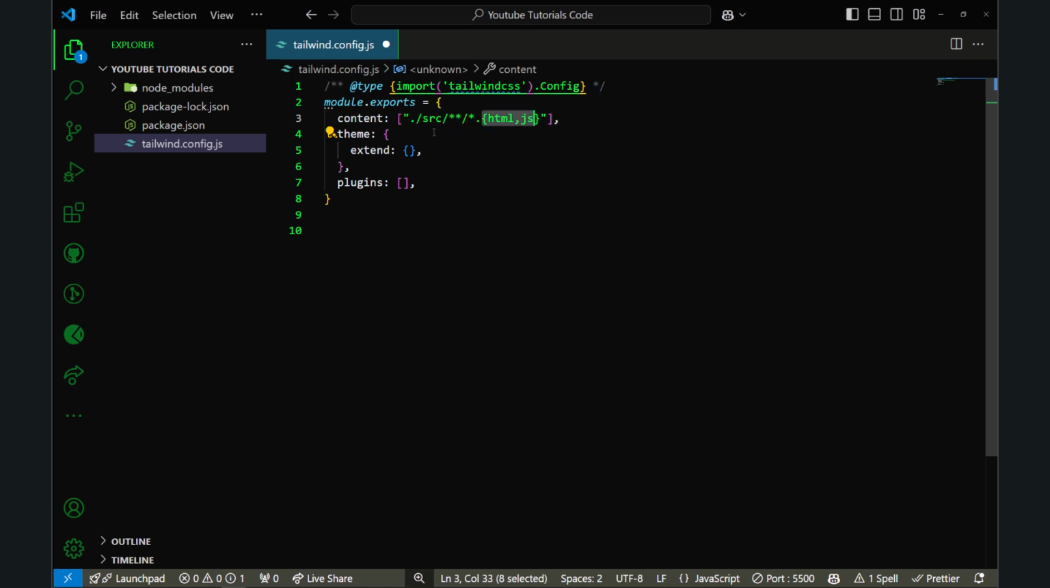So because we are installing in a simple HTML project, we are not going to have any source folder or any nested folder. So I am going to remove this source and nested folder. So now it says in the current directory, whatever the file name is, because it is star, you just have to look for HTML and JS files.